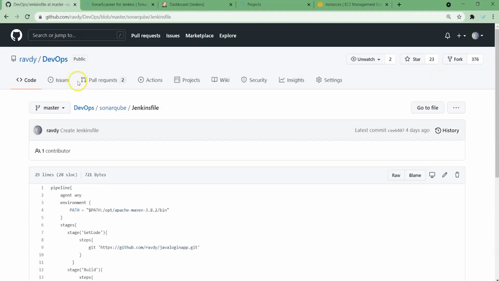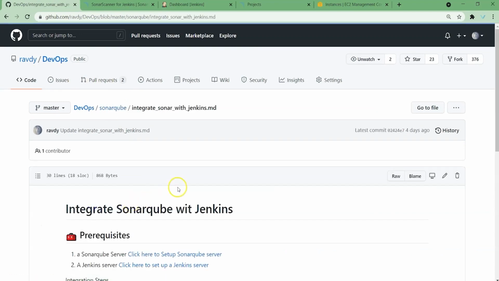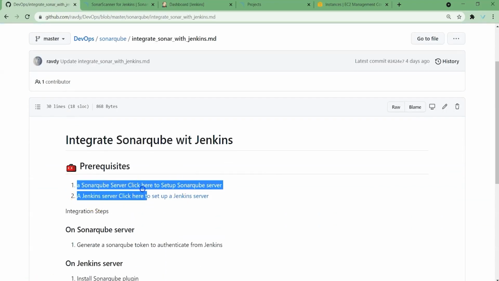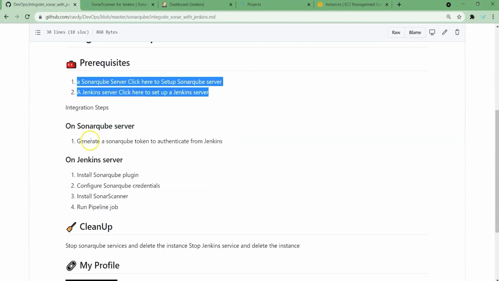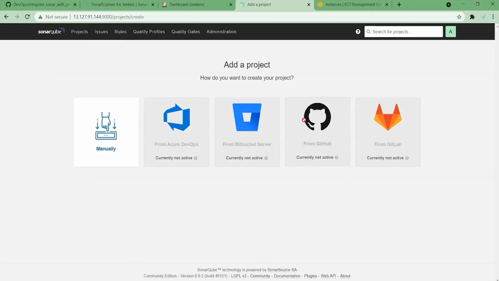Let's go back, and I'm going back again into our documentation. As per this, these two steps are already completed. Next thing is we need to generate a SonarQube token. For that, let's jump into our SonarQube server. Here we need to generate a token. We can generate a token for a project. So for that, add a project, or you can choose here also add a project. Either way is fine. So I'm choosing this one.